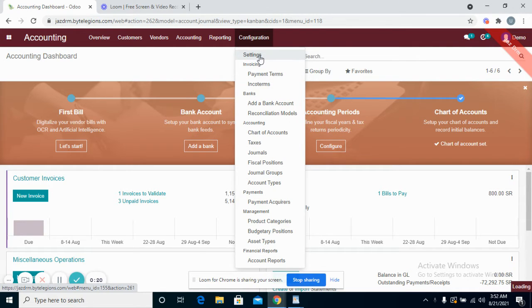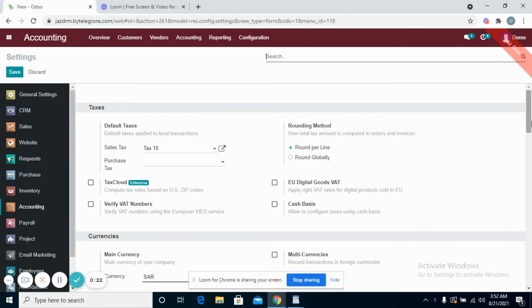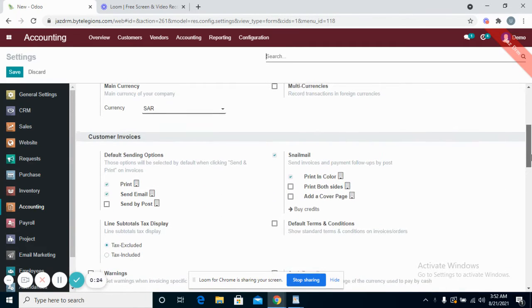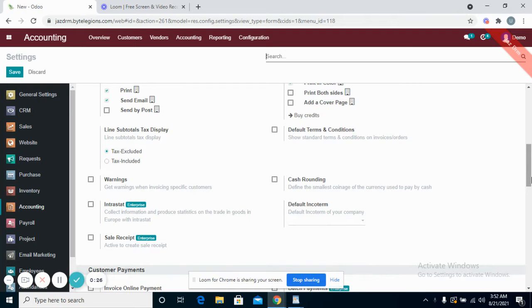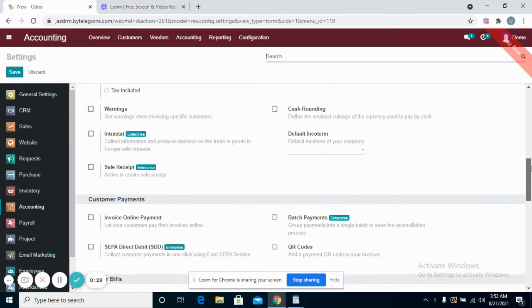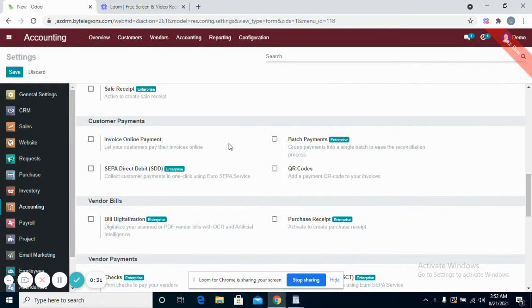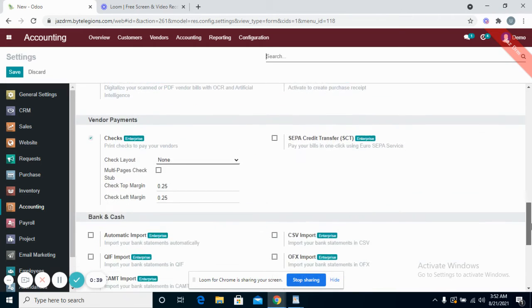You can change the settings according to your business requirements. The taxes, the currencies, you can add the multi-currencies, select your country's currency, customer payment method. Yes, if you want to allow the customers to pay online, you can select this invoice online payment too.